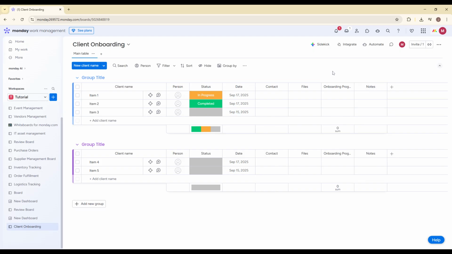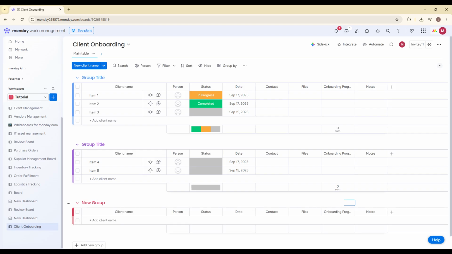Now that your columns are ready, let's organize the board using groups. Groups act like pipeline stages and help you visually separate clients based on their progress. Create a group called New Leads for clients who just signed or are about to sign. Next, add a group called Contract Signed for clients who have completed their agreement. Then create In Onboarding for clients actively going through your onboarding checklist. After that, add Live Clients for those who are fully onboarded and operational.